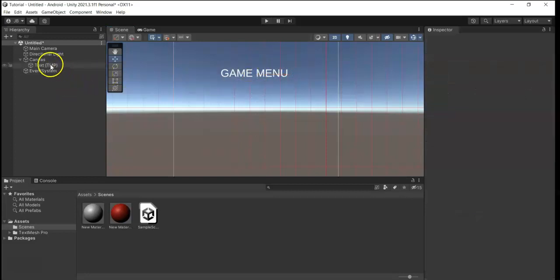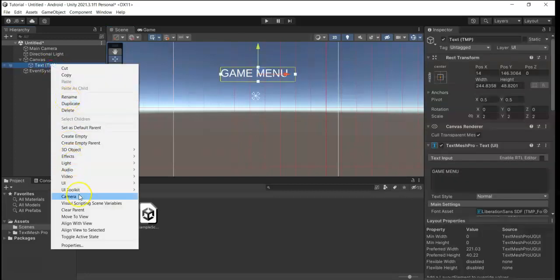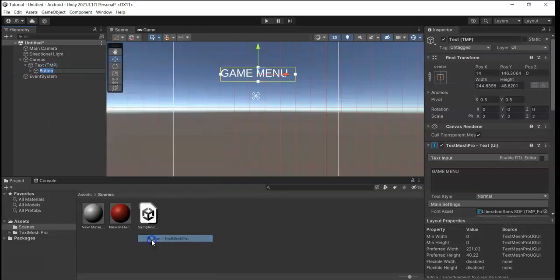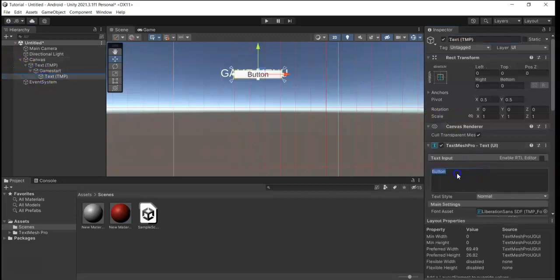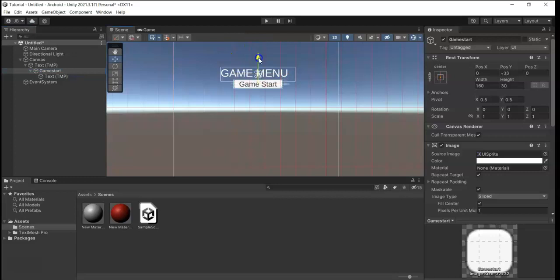And then from the text, we right click again, add a UI, and then Button. Let's just change the text into game start. Then to change the text itself inside the button, game start, we're just gonna move the button. There you go.